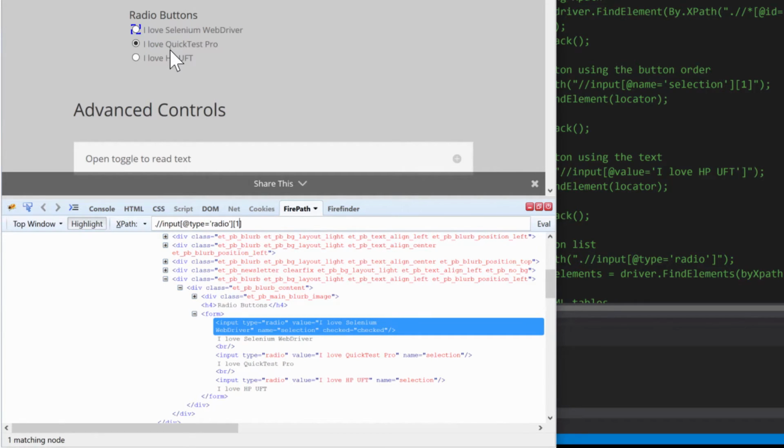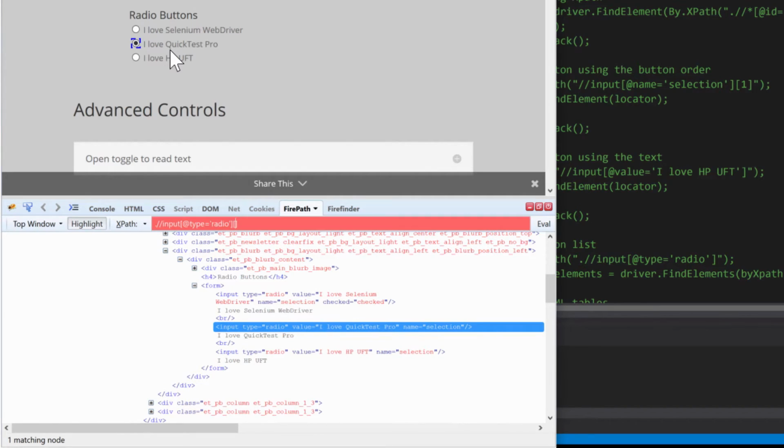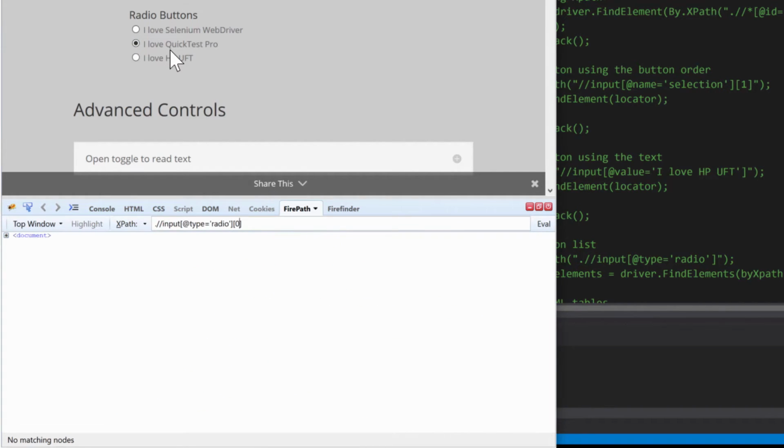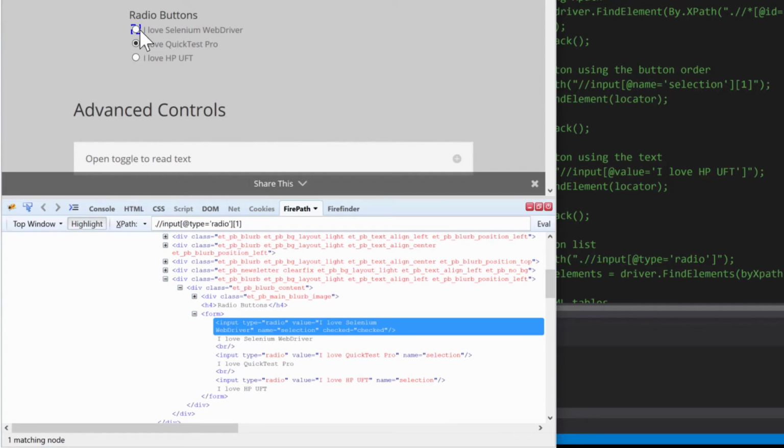It starts at 1, not at 0, unlike all other programming languages. 2 would select me that, and 3 would select me that. 0, there is no 0, so it doesn't select me anything. So remember, starts at 1, and that allows me to select the first button. So that's how we do it here in Xpath.